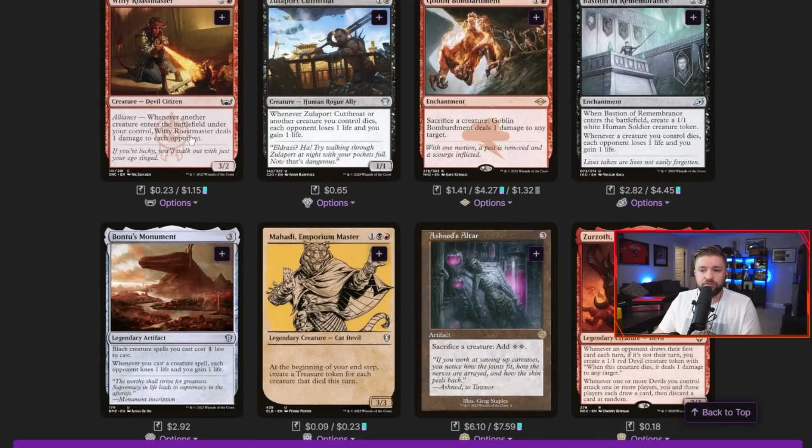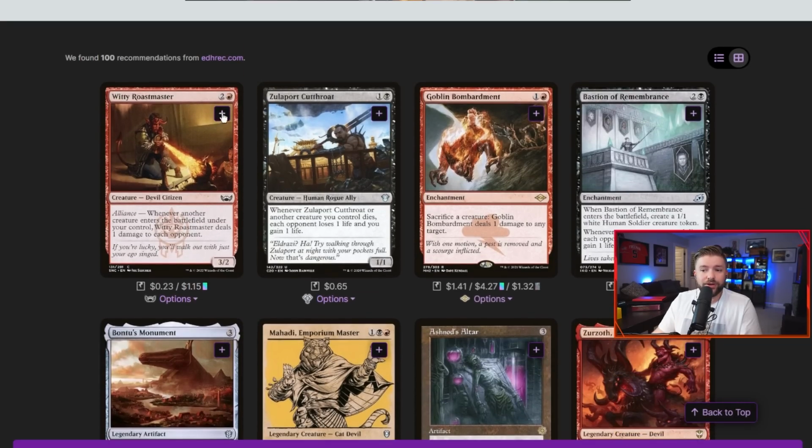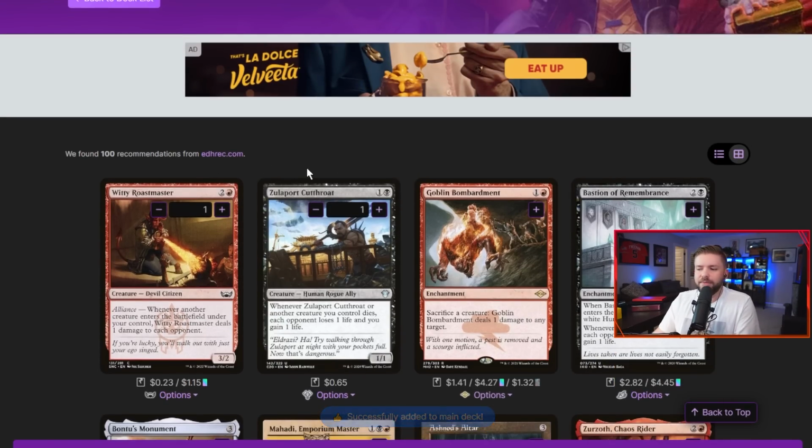Whenever another creature enters the battlefield under your control, it deals 1 damage to each opponent. Yes, we want that. Zulaport Cutthroat loses 1 life. We saw that it's lost a life. That's fine. And you gain 1 life. Yes, that is the kind of tool that we can just automatically fill out a deck with some of the best cards that people have already done the work for us, quite honestly. They have found some of the most synergistic cards, and we're going to find a lot of stuff in here, and then we can refine it to our vision as we go.